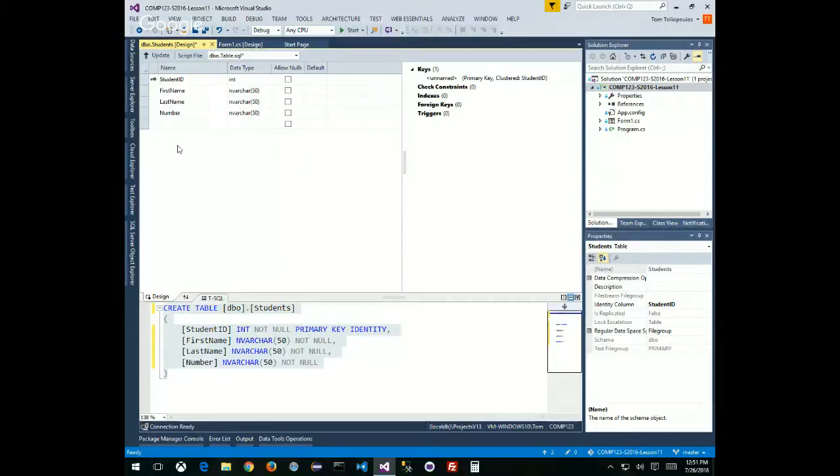Could I put other things in here? Yeah, I could. I could put date of birth and address information and whatever. But we're not going to do that right now. All we're going to have is one table. It's going to have student data, and we're going to put some first names and last names in there. Okay, so I'm good with my table design, let's just say.